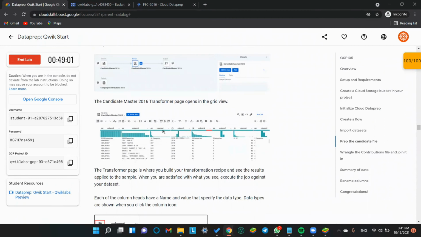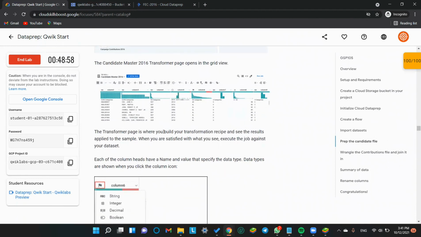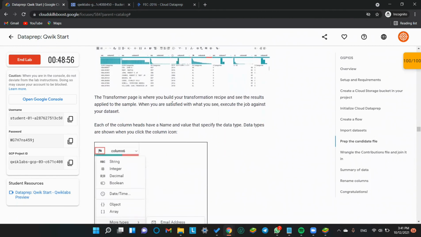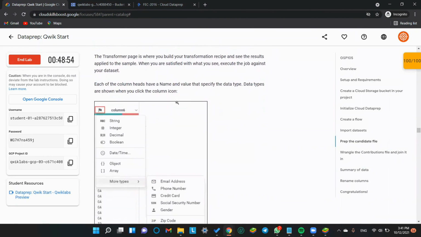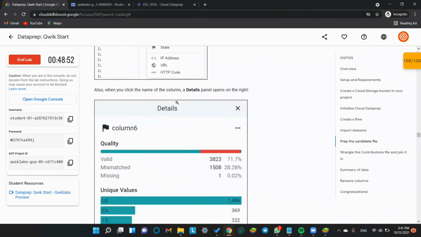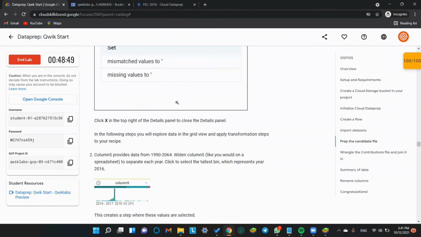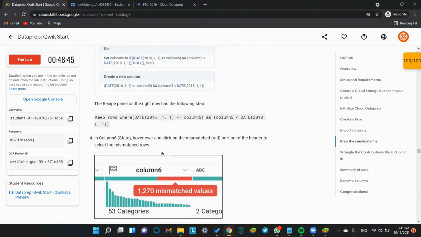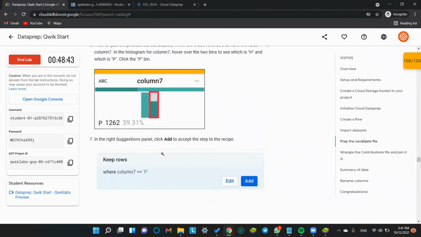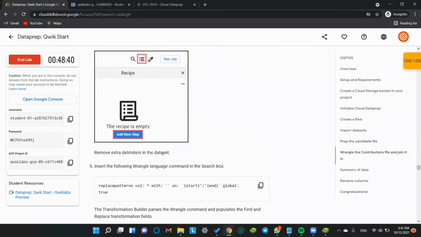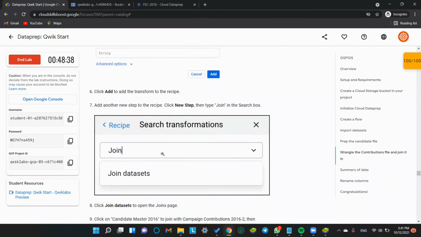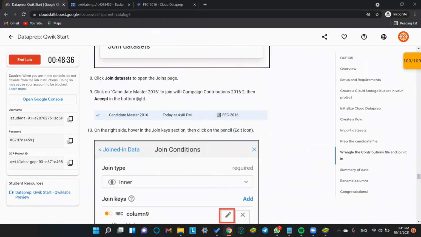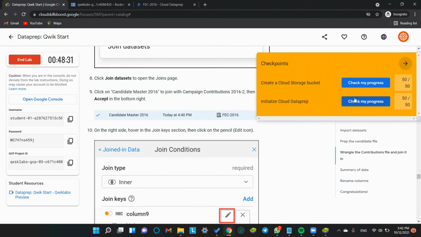Then the transformer page is where you build your recipe and see the results of the data sets. I guess this part is a learning part which I will learn myself. It will take time, so I will just wrap this recording because the purpose of your coming to this video has been achieved.